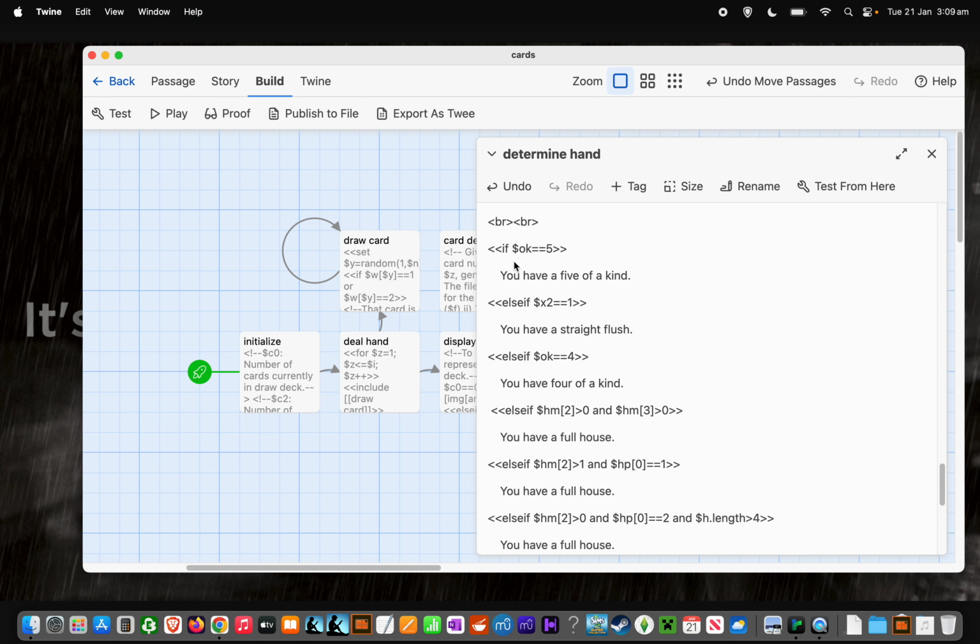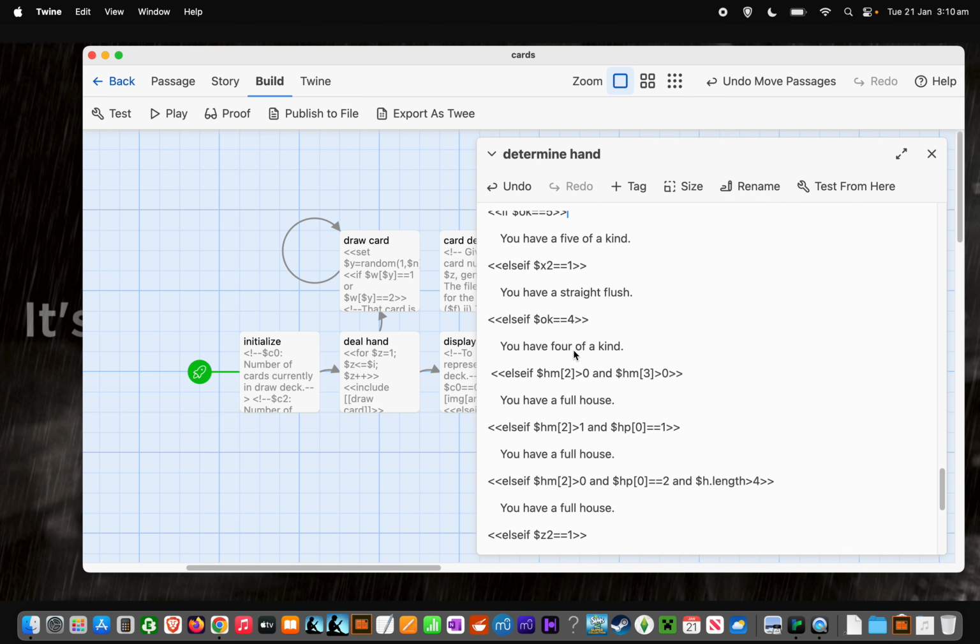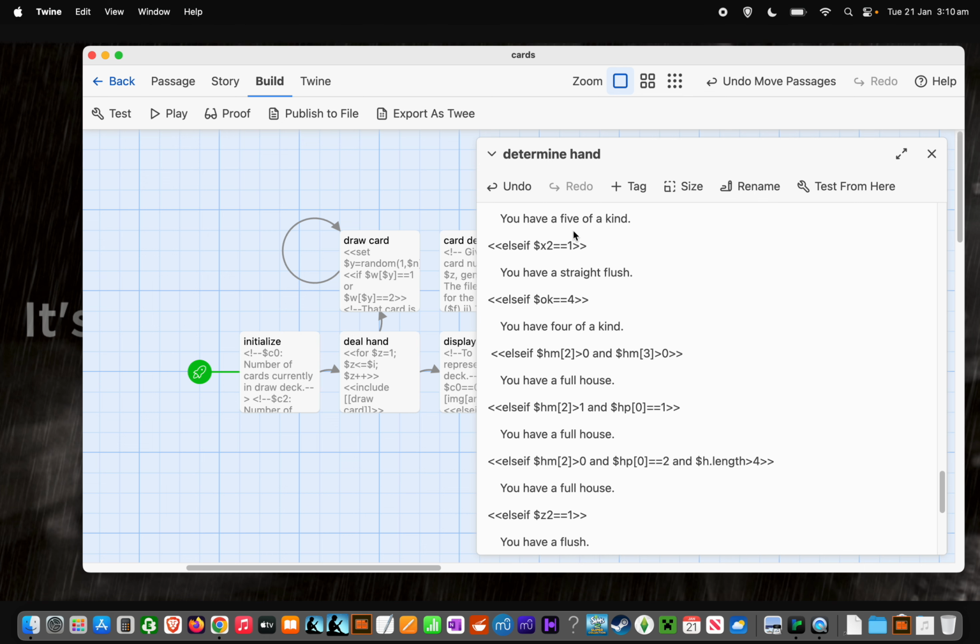All right. So if OK equals 5, in other words, the largest set that we have is a set of 5, and that can only happen with at least one joker, then it says you have 5 of a kind. Otherwise, else if x2 equals 1, you have a straight flush. Else if OK equals 4, you have 4 of a kind. This is the order of hands in poker, by the way.